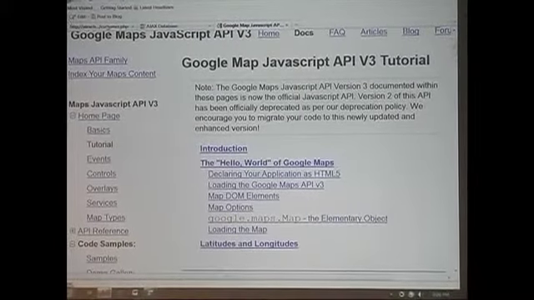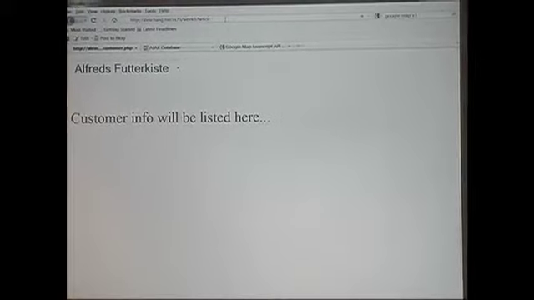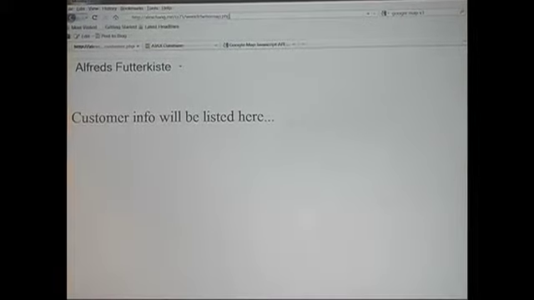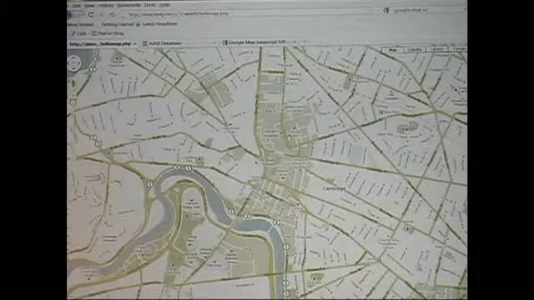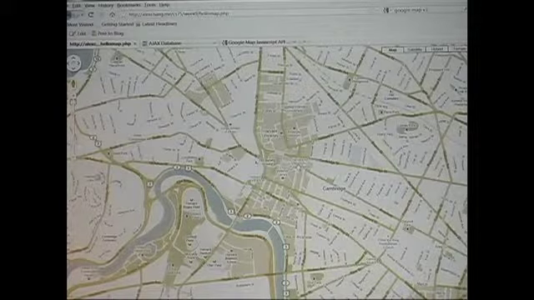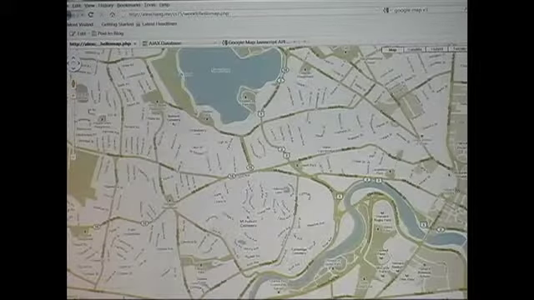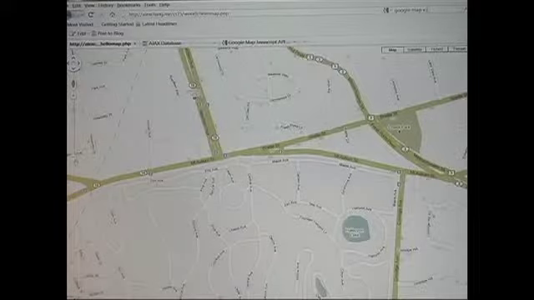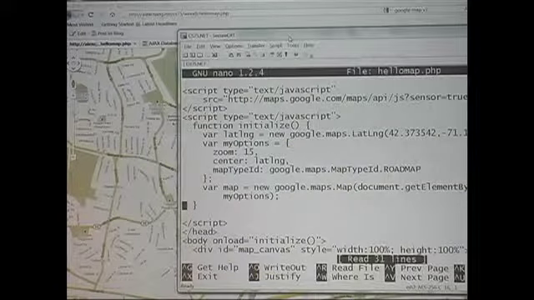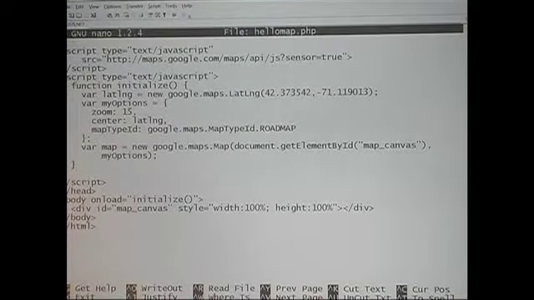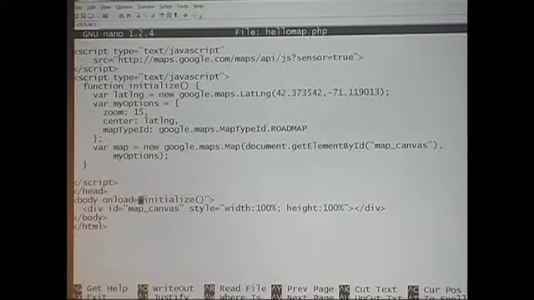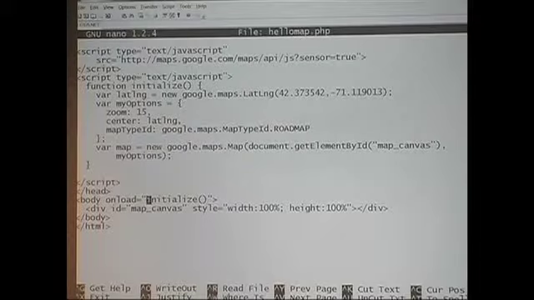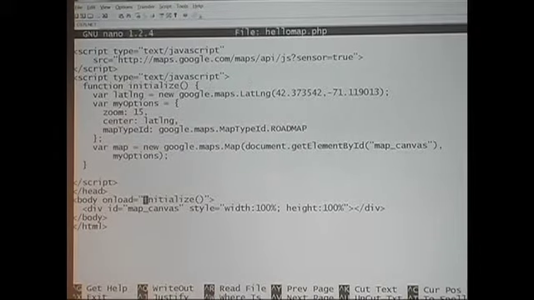So the hello world example looks like hello map.php. It displays a map, allows you to drag around, and allows you to zoom in and zoom out. The detailed code is here.